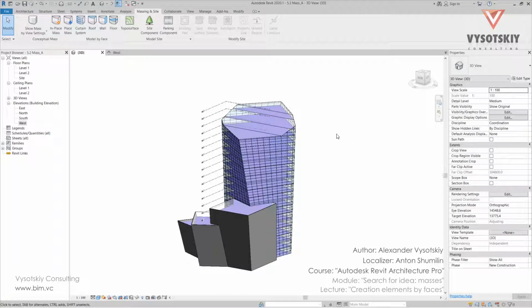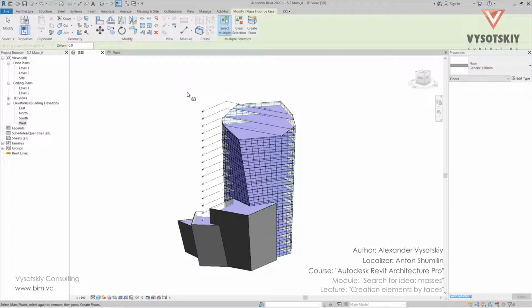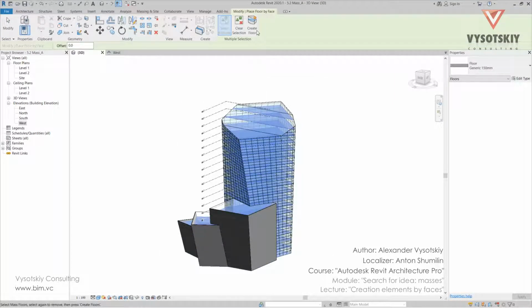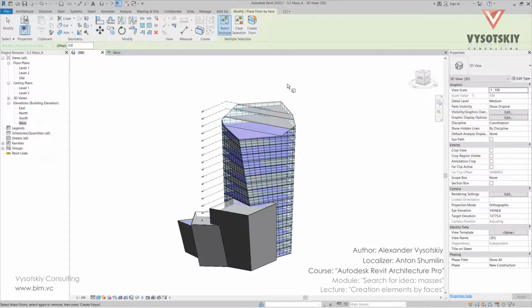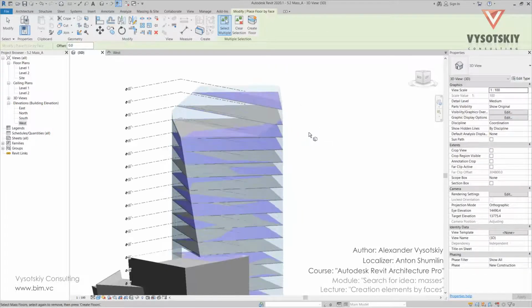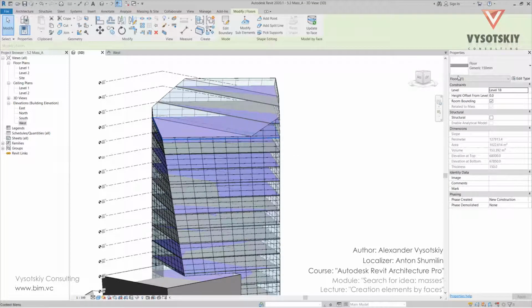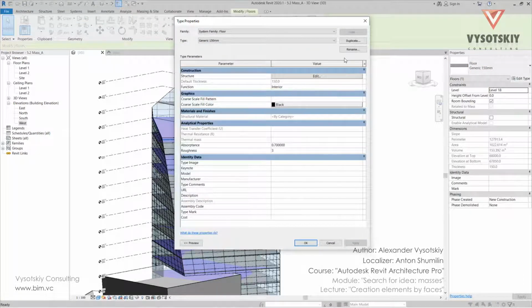Okay, well, and similarly we can create floors. Let's go to the command floors, select elements and create floors. So we can see that now we have elements which can be managed in the properties.